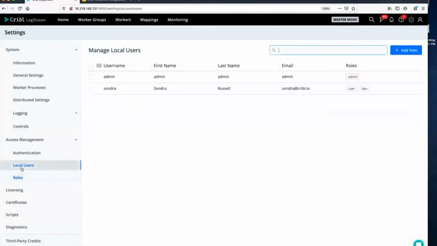If I go to local users, I've created a user for myself as if I were a dev user. So that user, my user Sandra, has inherited one of the default, prepackaged roles for user that gives me generic access to basic configuration files. And then the dev role gives me the access that I just walked through for those different groups.